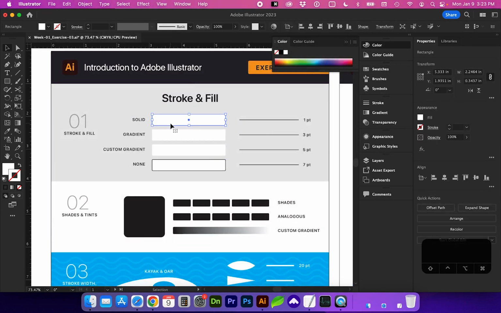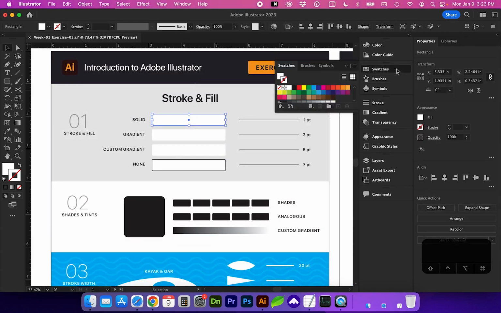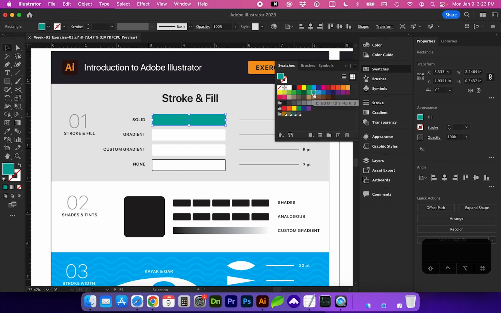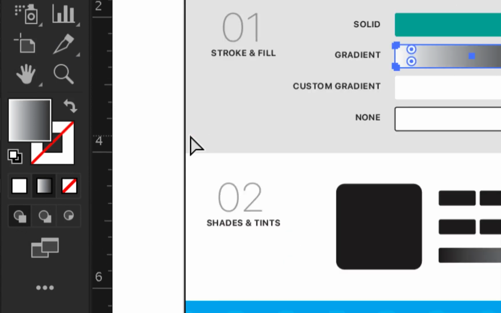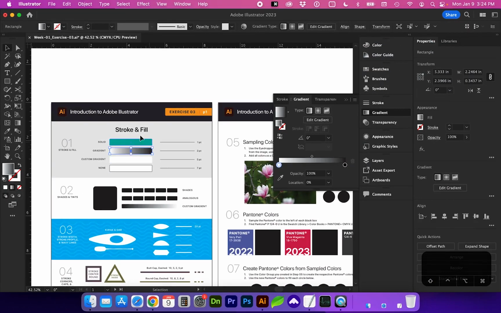Now let's select just the first solid, and over here in the swatches panel, you can expand that panel if you need to. Make sure you are clicked on the fill. Let's just select any solid color. Now on this second section for gradient, if you look here in the defaults, you'll see there is a gradient swatch. Go ahead and click on that. And you will see the default gradient, which is white to black.